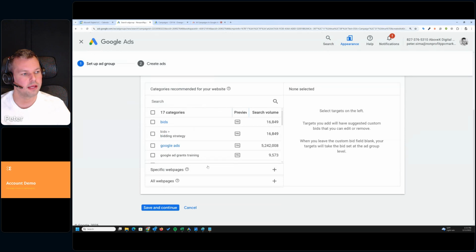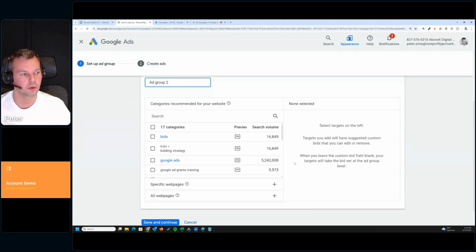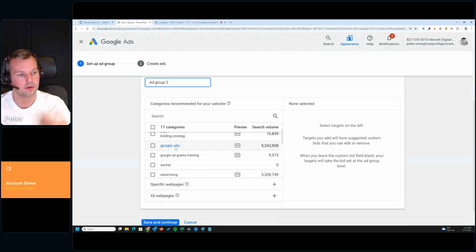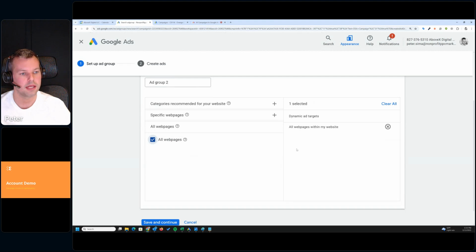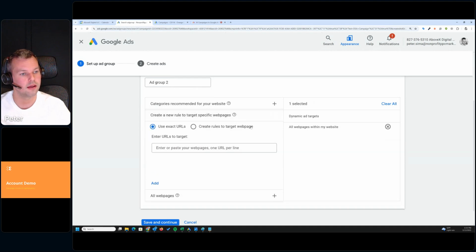And you can see here now, it doesn't ask us for keywords anymore, but you can select certain categories. Again, it extracts some topics from your website, and you can use these categories, and that will guide Google on what kind of people they should go after. But our recommendation is to use these two options here. So either go after all web pages, meaning it will automatically extract keywords from all pages within your domain. So that's one option.